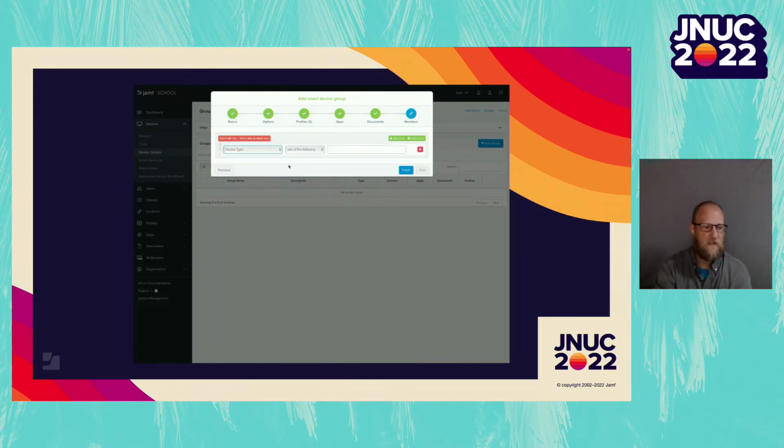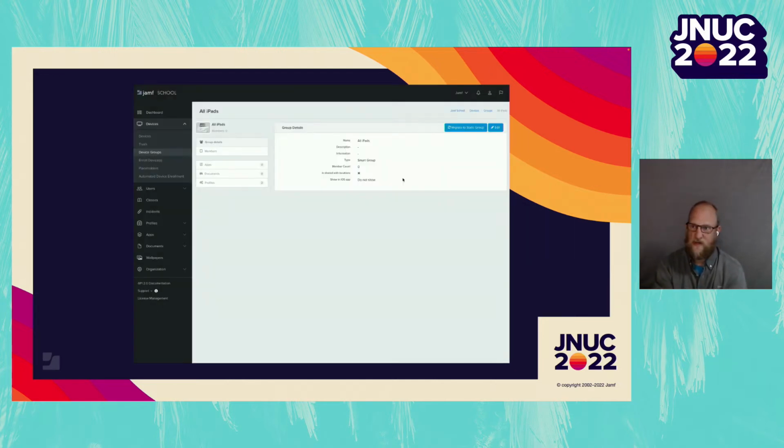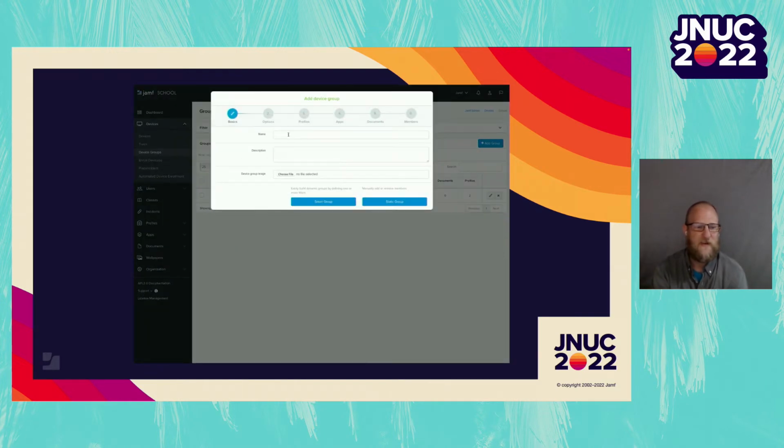And you can see there's lots of them here. But we're specifically looking for all iPads. So we're going to select iPad in that section there. And you'll notice that the count is 0 right now because we don't have any devices enrolled. But as every iPad enrolls into Jamf School, it's going to automatically be added to this group. And anything that you have scoped to that group is going to install on that iPad, which is wonderful.